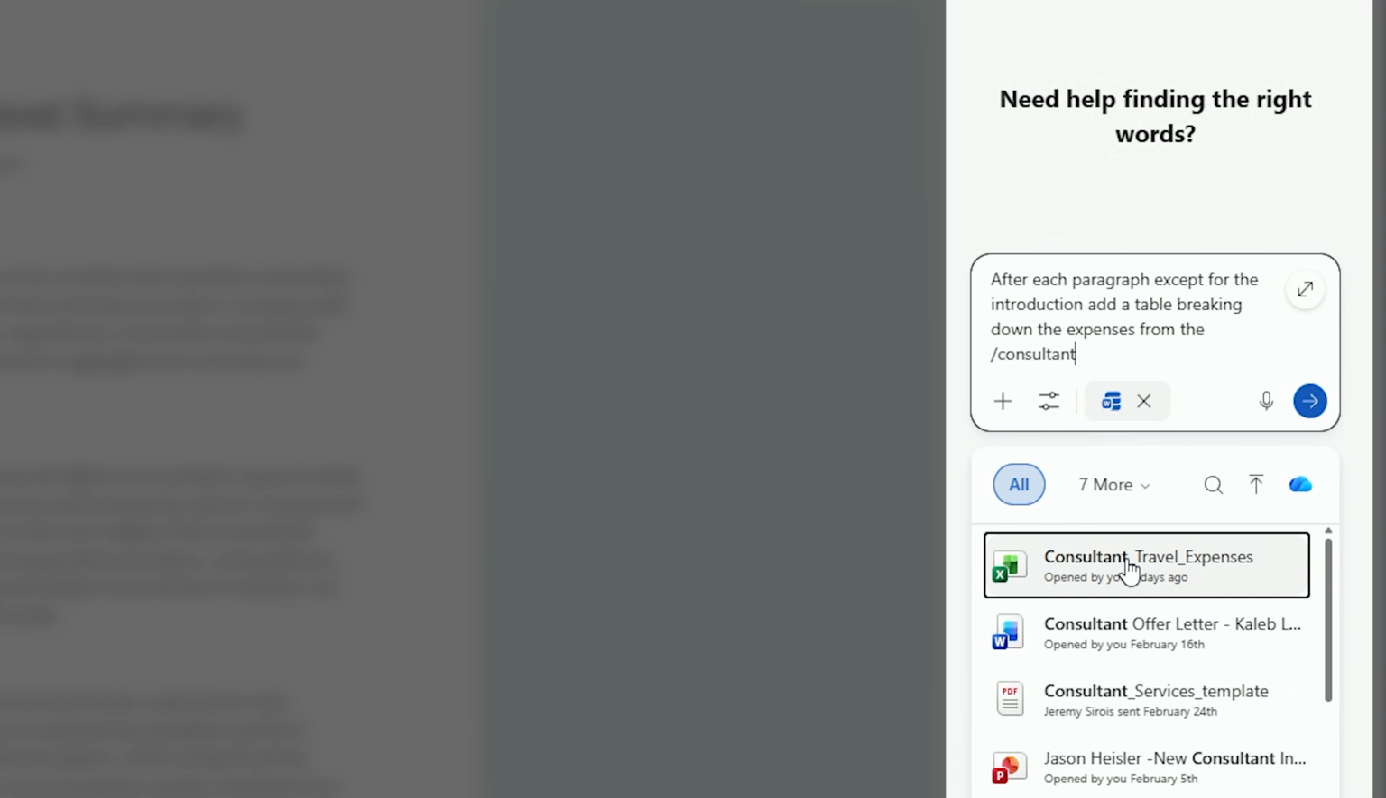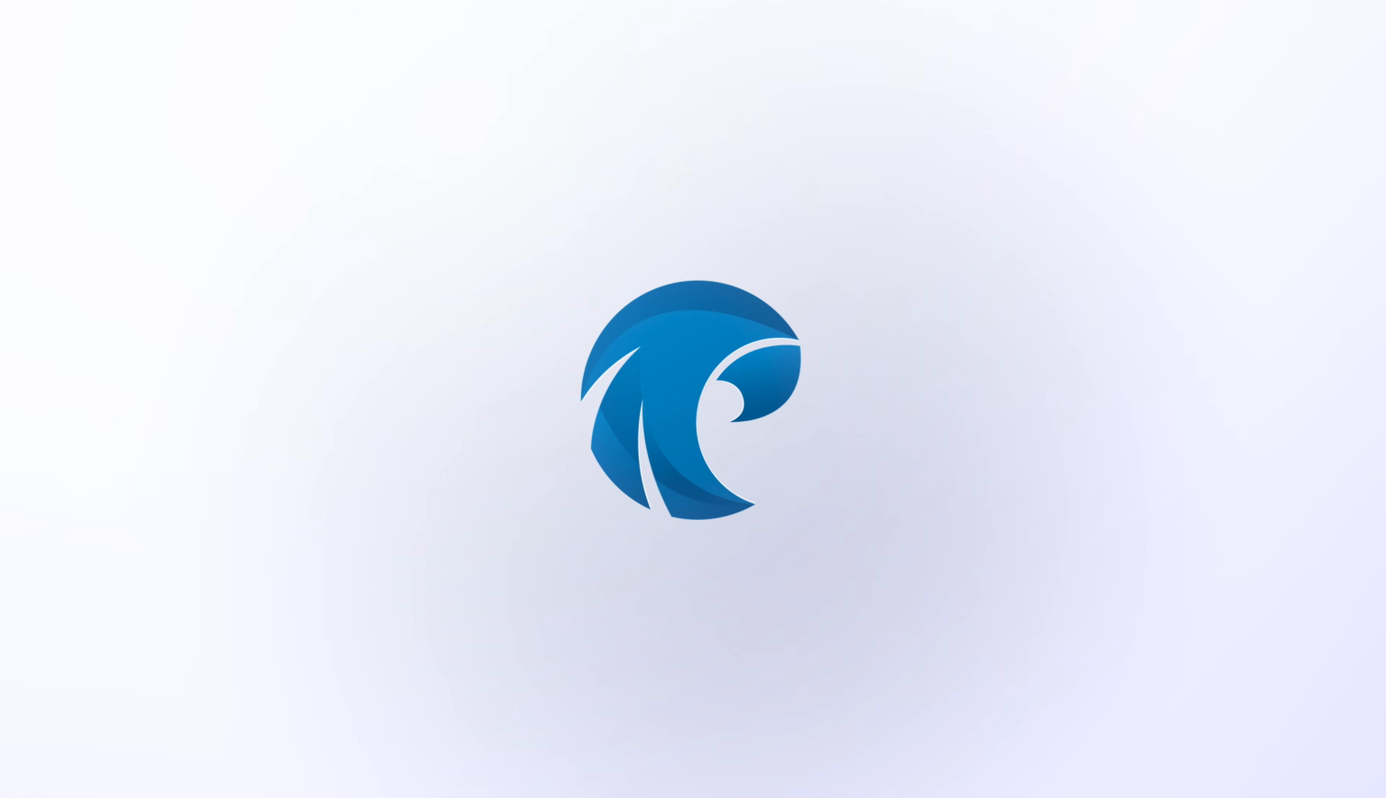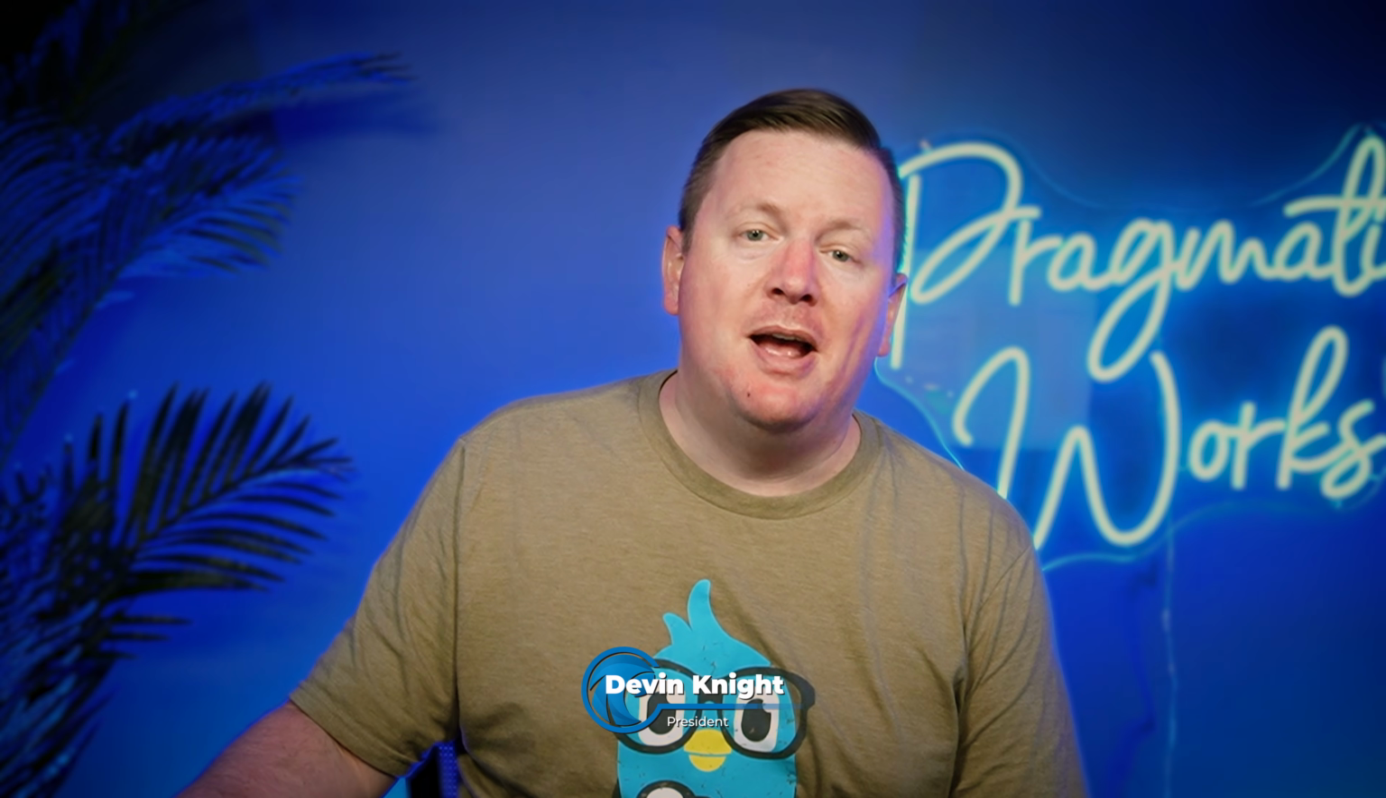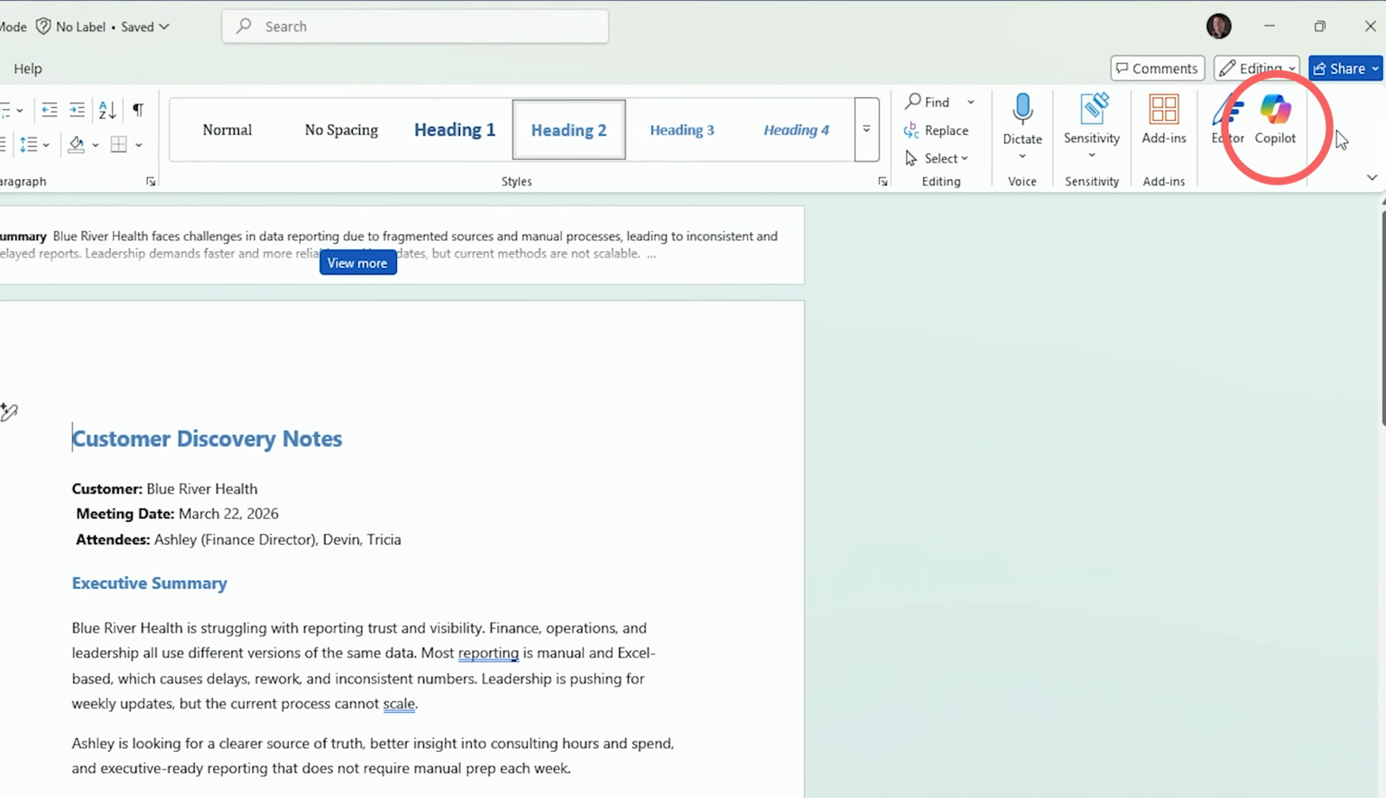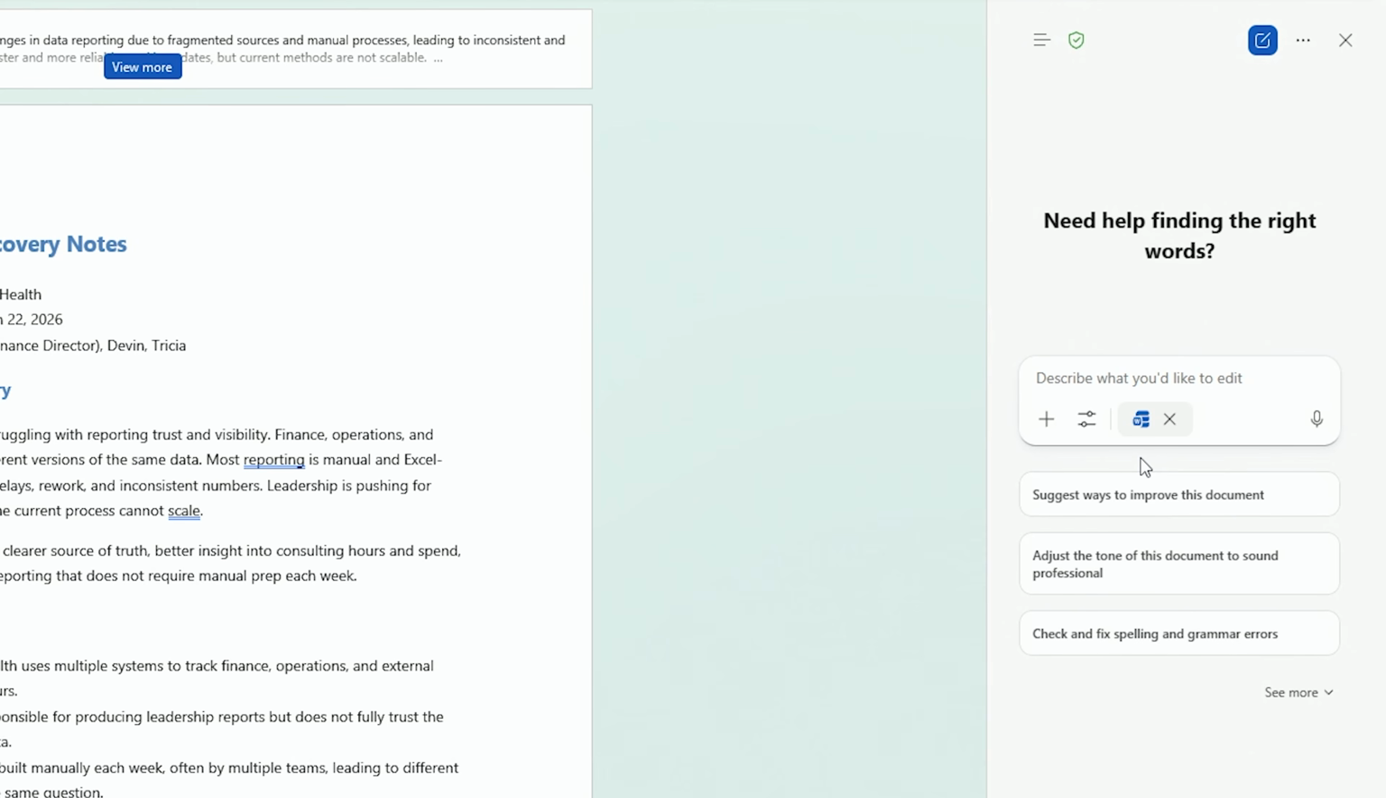In this video, we're going to show you how you can get the most out of the Edit with Copilot feature inside of Word. My name is Devin Knight. I'm the president of Pragmatic Works Training. And in this video, we're going to be focused on Agent Mode, also known as Edit with Copilot inside of Word. You'll hear some people still call it Agent Mode, and it's a really apt name. It makes sense because it is essentially an agent inside of Word.